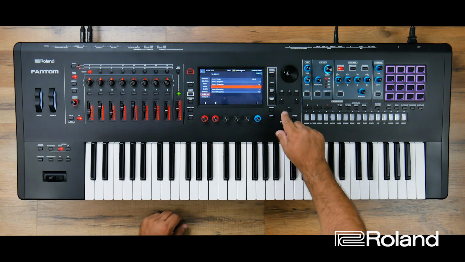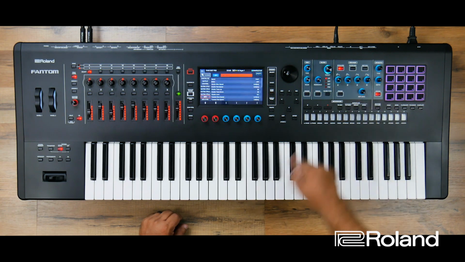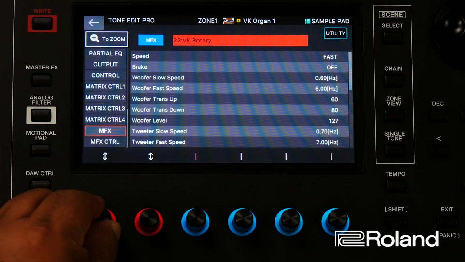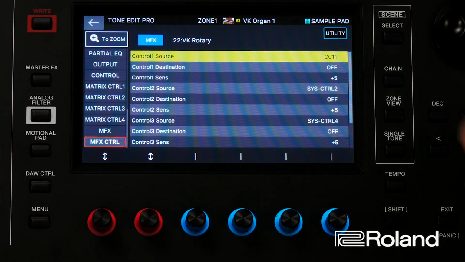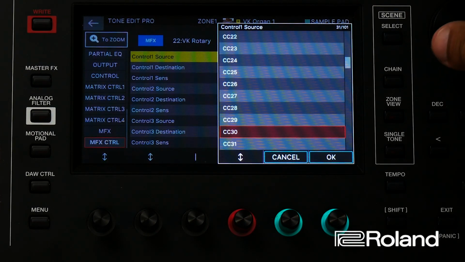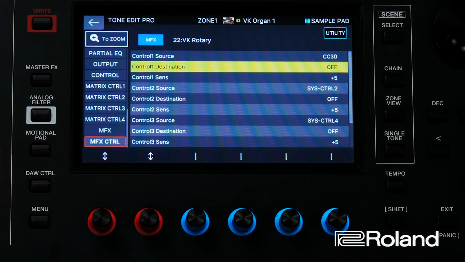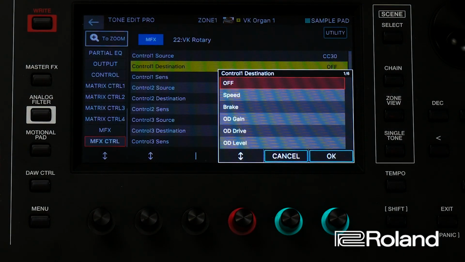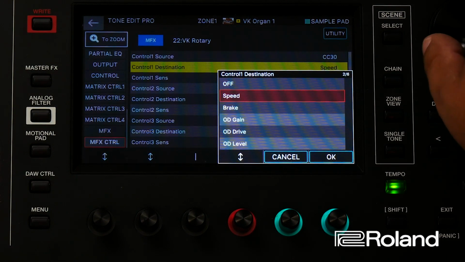So I'm going to go back into my parameters, to my master effects control, and I'm going to set that control 1 source to CC 30. All right, and now that I have that, I'm going to cursor down one more, and you're going to see control 1 destination. So I'm going to press the enter button, and what do I want to put there from the master effects? Well, we want to put speed.